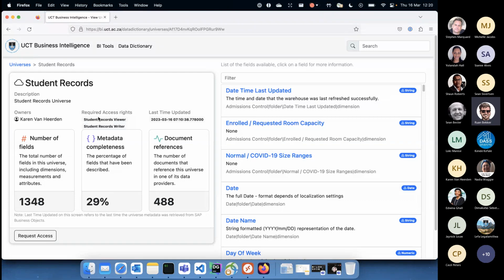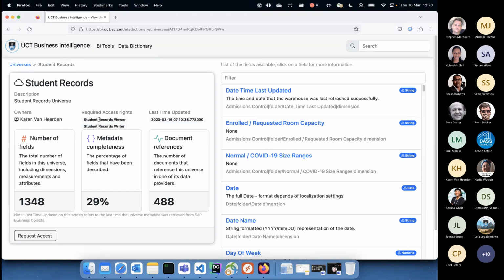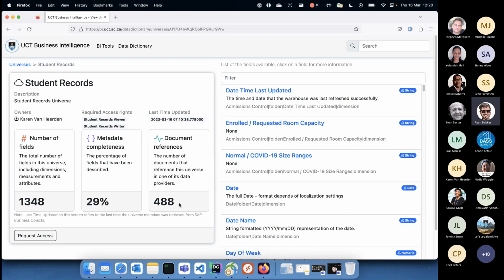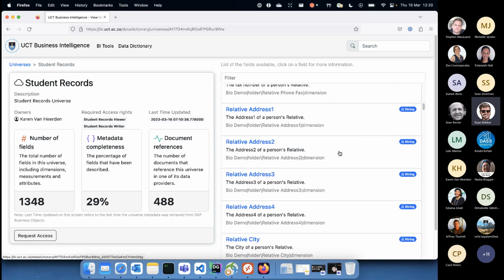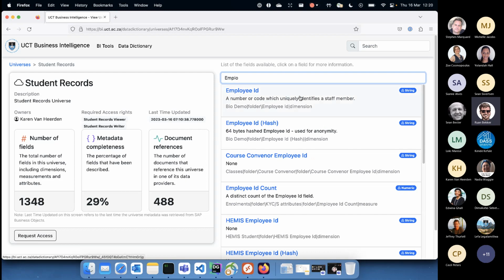You see some information about the required access rights that you might need to use this universe. In addition to that, you'll see some metrics: the number of fields that are available in this universe, what percentage of those fields have descriptions, and how many documents reference a specific field from this universe. On the right-hand side, we list all the fields available in the universe. To make it easier to navigate, if you know you're looking for a specific field, you can type it in here and it will filter the list to all the possible matches.